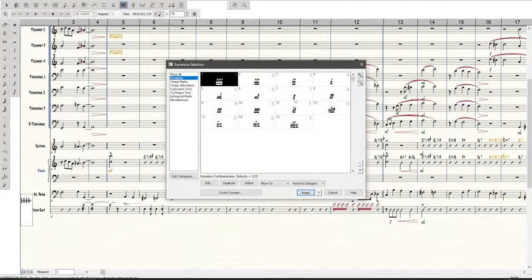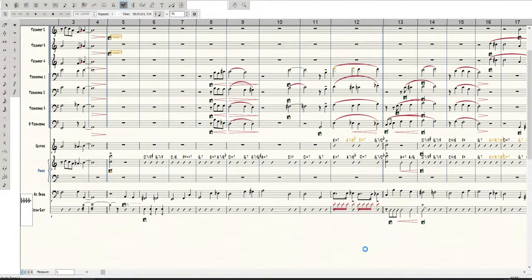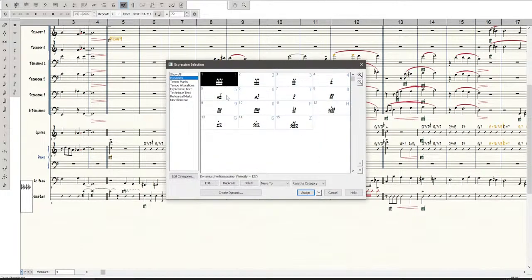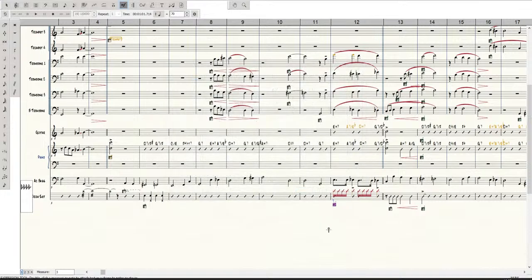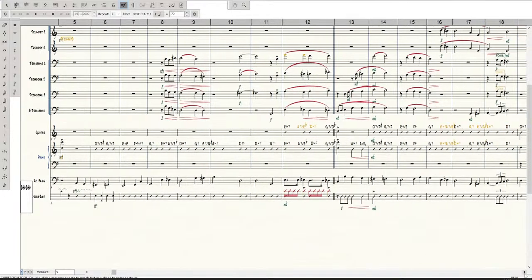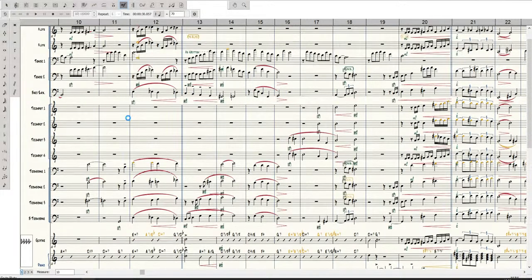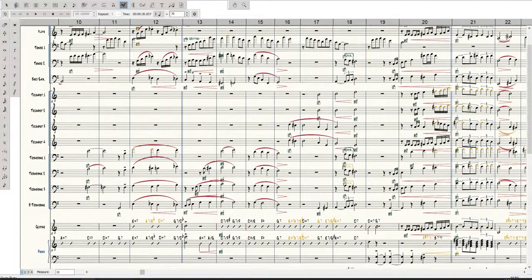So we're gonna start out with a nice piano. And then this. Let's go up to mezzo forte there. Okay. Something really interesting happens with the intonation there. It's kind of funky.